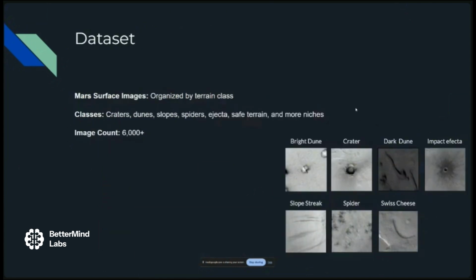So this is the data set that we used. We gave the AI a ton of Mars surface images to train with, organized by terrain classes. These are just some of the terrain classes here: a bright dune, a dark dune, craters, impact ejecta, slope streaks, spiders, Swiss cheese, and we trained it with those. In all of these categories, there are a total of six or 7,000 or more images.